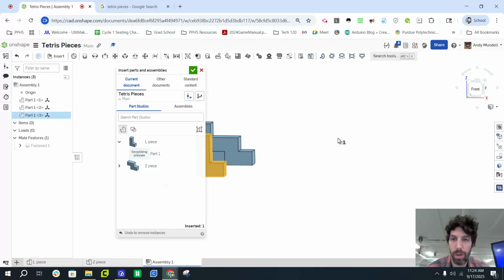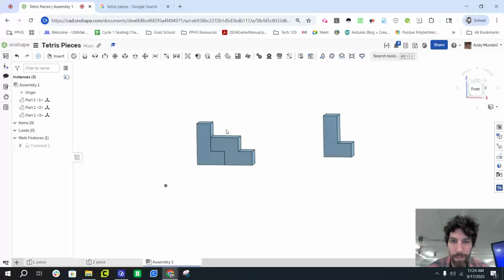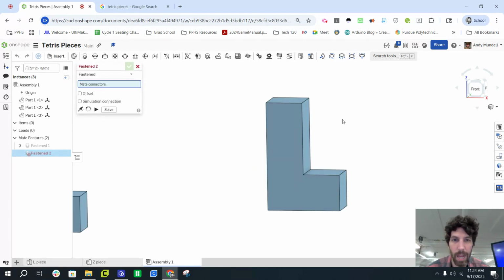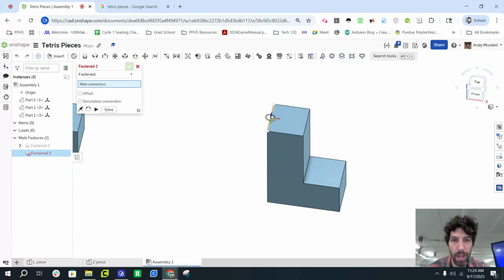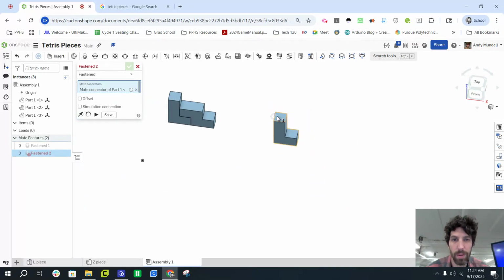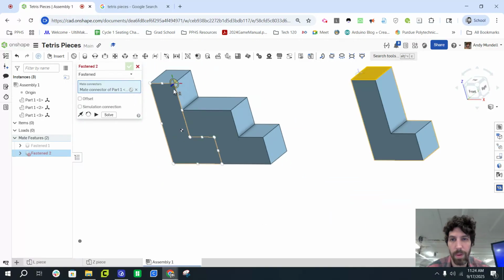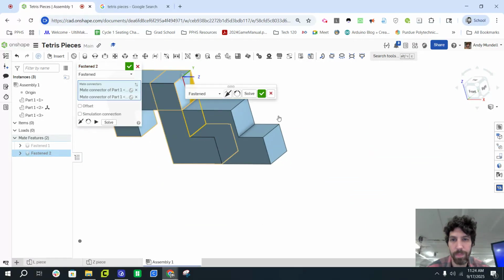Here we are, part 1. There's the L piece. Maybe I fit it right in here, okay? So I might snap the top of this L piece right there with the top of this one right here.